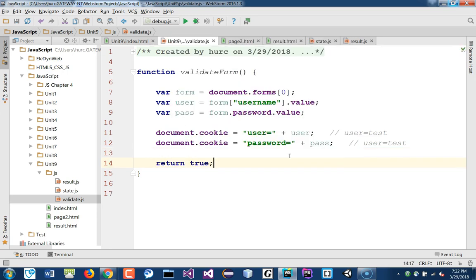If you don't return true, the form is not processed. And we'll go to page 2. Then page 2 will still work as before. You will have the data stored through the query string, but at the same time we save data in the cookie as well. And while we are here, let's do one more thing. We'll also do the local storage. See how that works too.